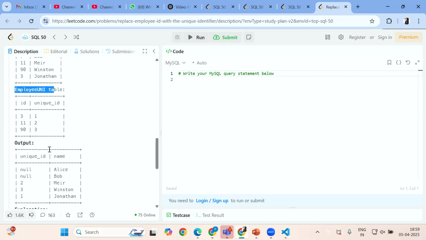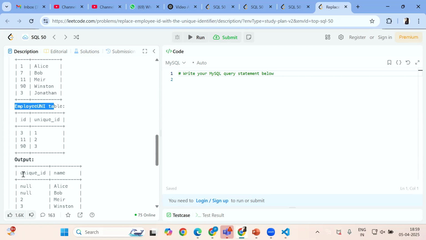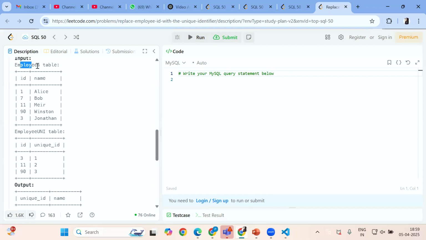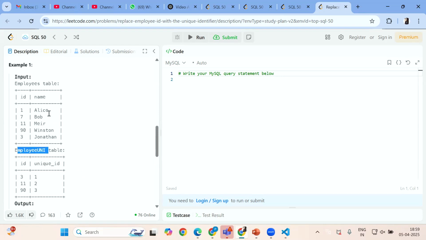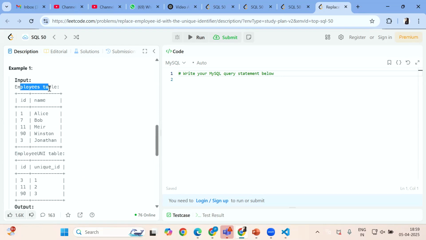Okay. And in the output table, what do we have to display? Check the column names, not the data. The unique ID column, which is a part of the employee UNI table. And we have to display the name column, which is a part of the employees table. So in the output, we are combining the columns from the employee UNI table and the employees table.